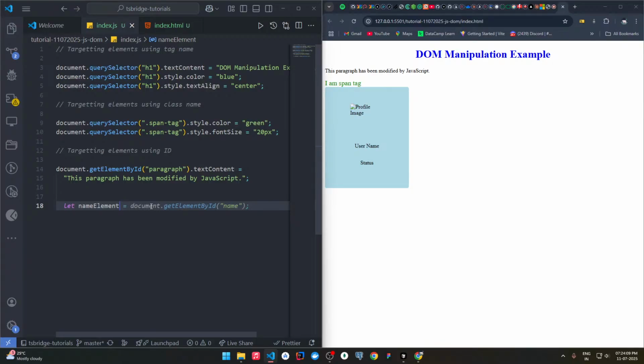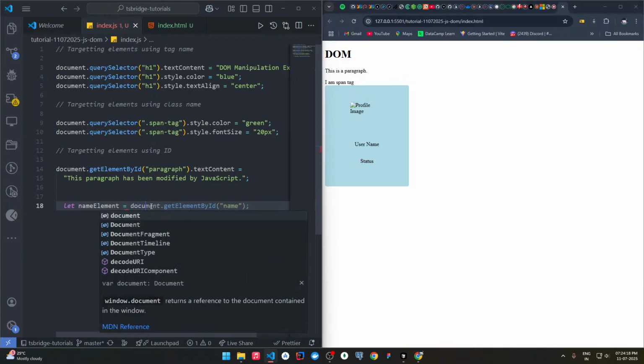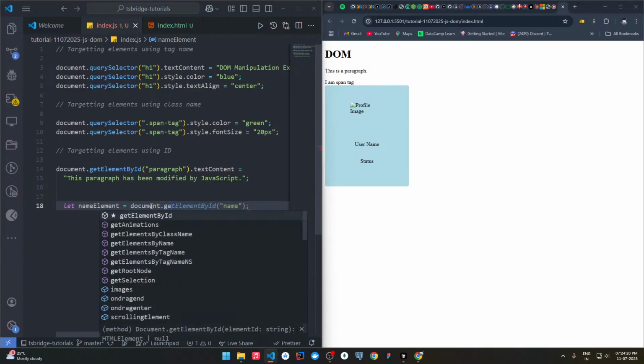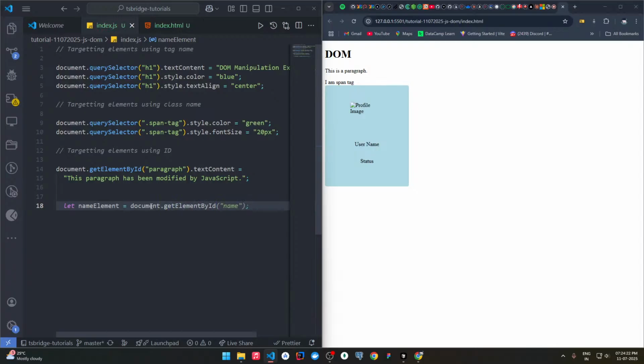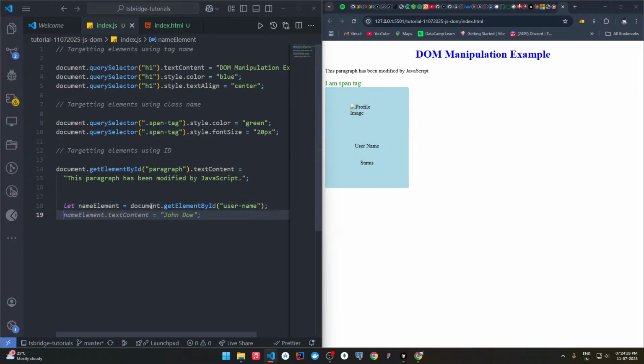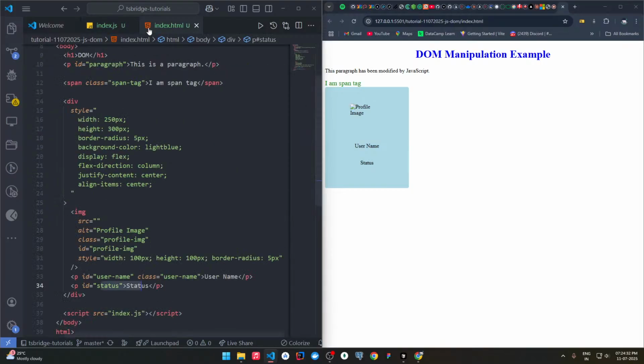Okay, so let's directly store that element by targeting it inside a variable. First of all, I want to target document.getElementById username. So what happens now inside the name element is that this tag is stored. What tag is stored? This p tag is stored.